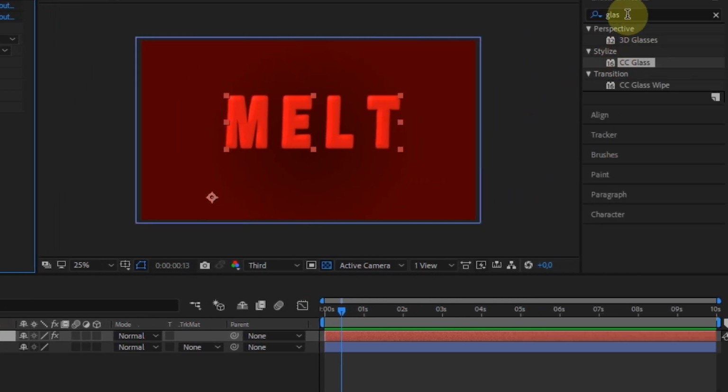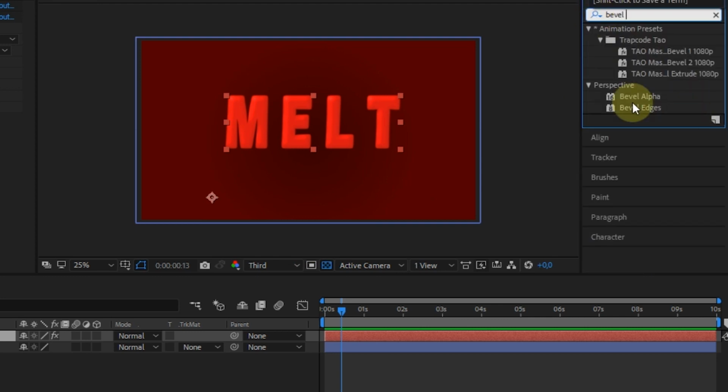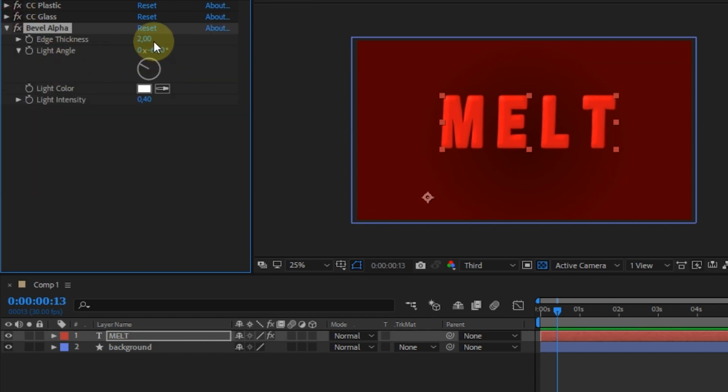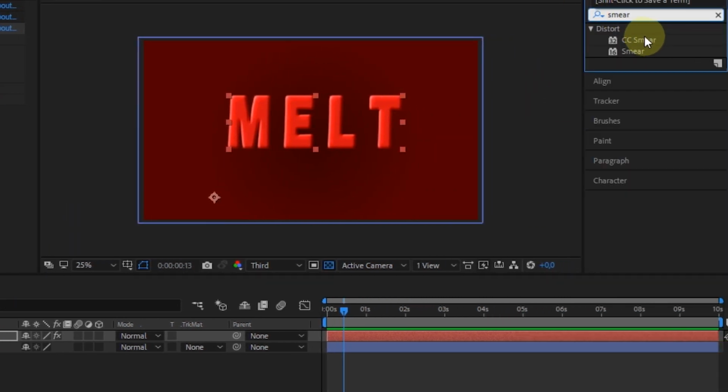Still on the text layer, add Bevel Alpha so that the text looks thick. In edge thickness, I changed the value to 13. And next, add the CC Smear effect to the text layer.